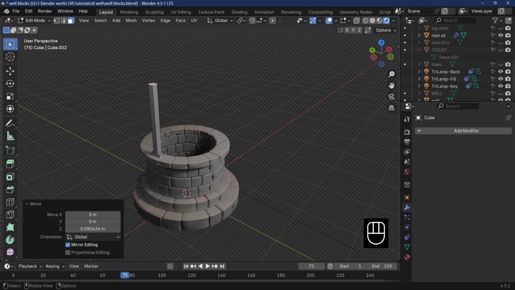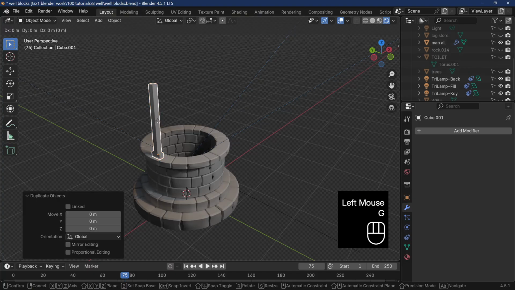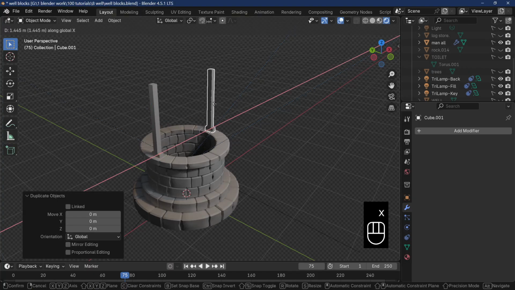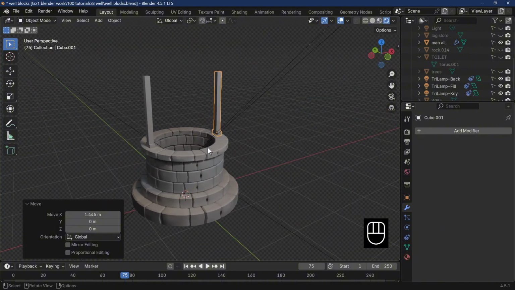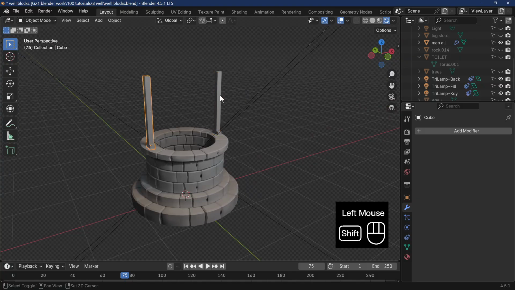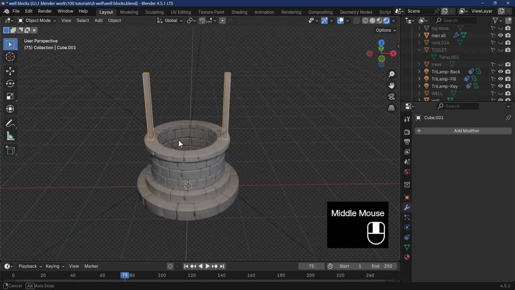But what we'll do is duplicate this piece here. So Shift and D and G and X to move it across to about over there. So now we've made a cross beam. So we could just join these together with join like that.